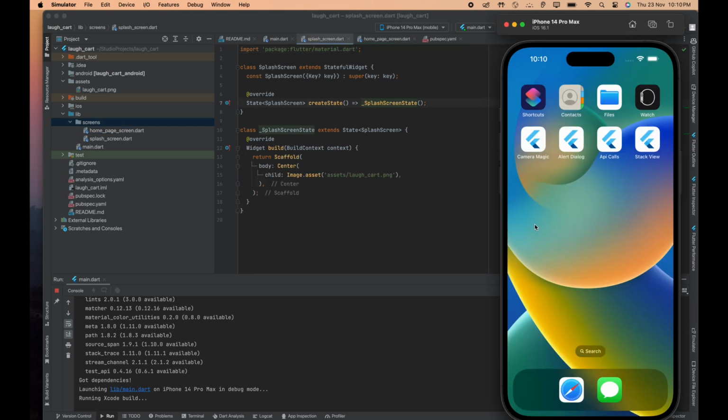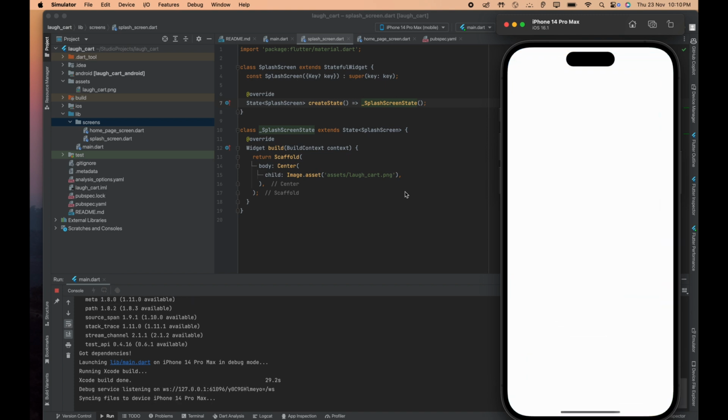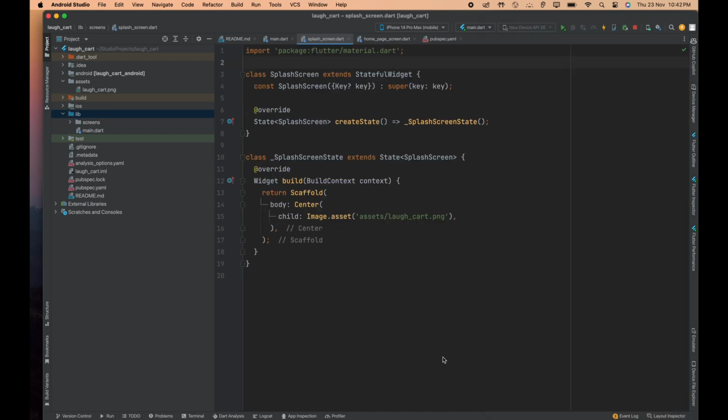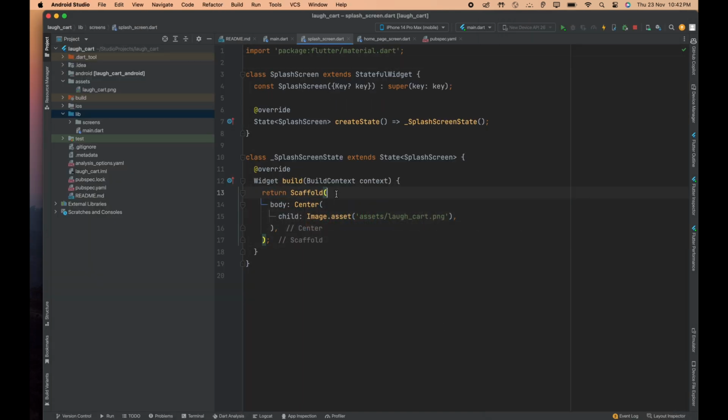Xcode builds, the app is installed, and our image is gloriously centered. Yet, a conundrum. The image clashes with the background. Fear not, for we can change the background color of the screen. Use the backgroundColor property in the scaffold.